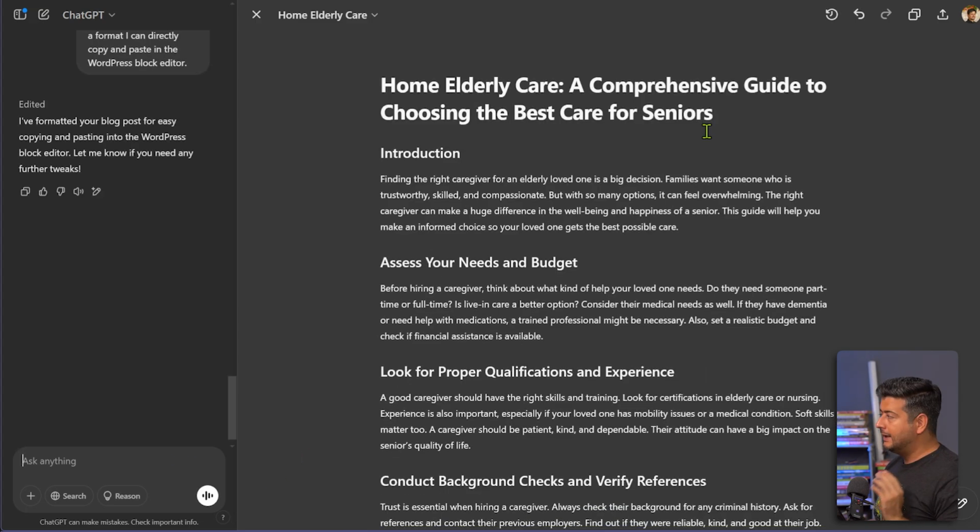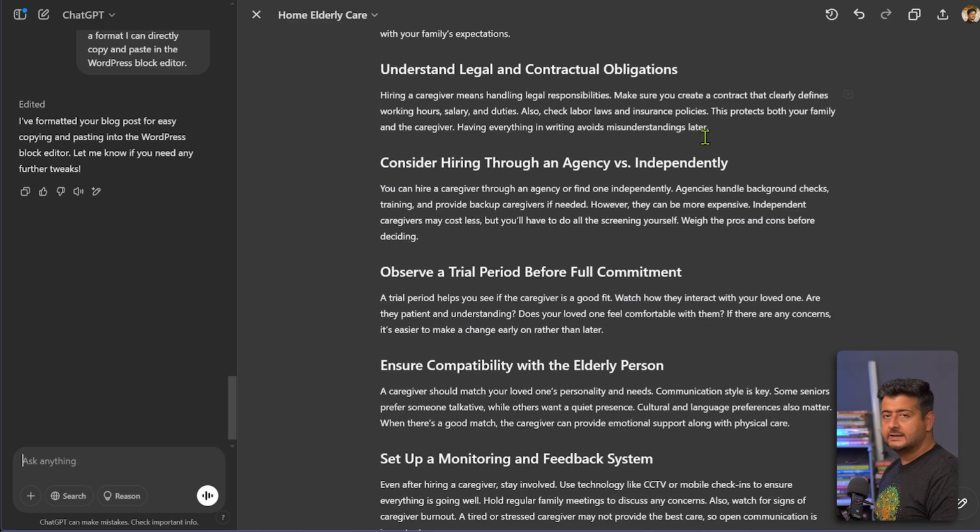So I've run the prompt here, and this is the complete blog post written for us. And again, this is not a complete finished product. We're going to take it into WordPress and use the power of something called All in One SEO. If you have not heard of it, it's an SEO plugin for WordPress, and it will enhance our content even further. So let me copy and paste this in WordPress and let's get started.